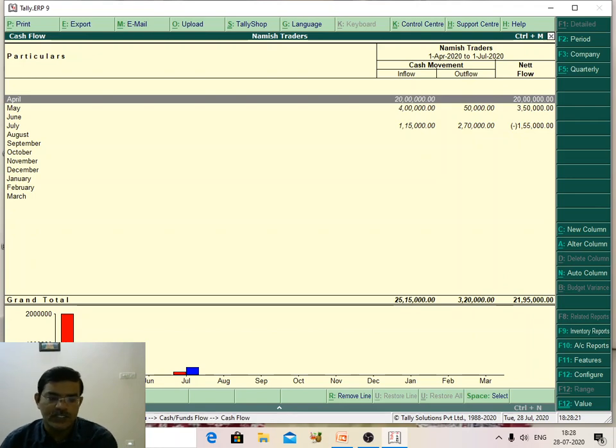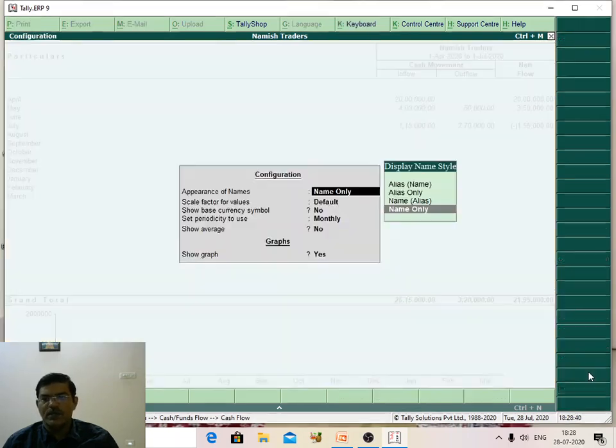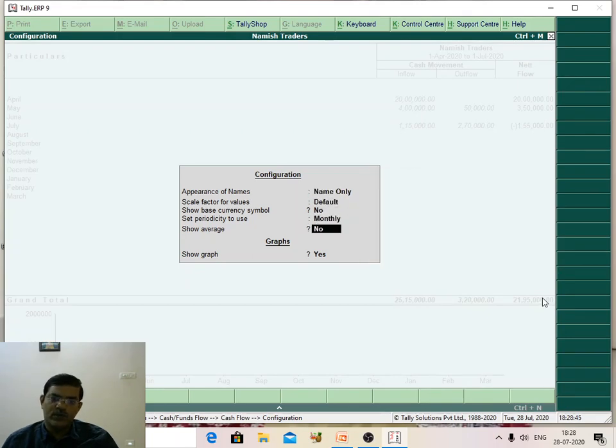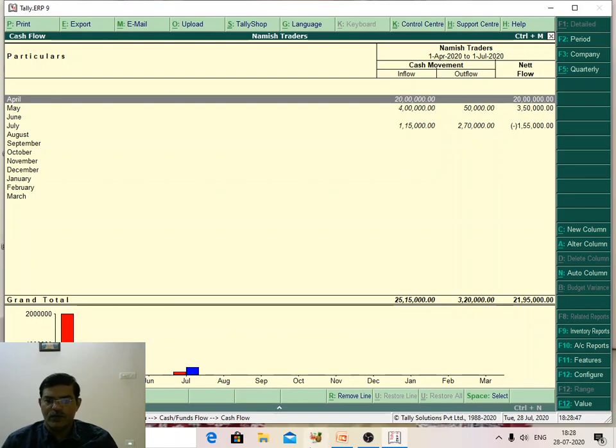It is easy to understand company wise. We can easily understand the company wise statement also. So this is company, and quarterly wise, monthly wise, you can add columns, inventory wise, company features wise. If you want the name only, alias. If you want graphical, you can view the graphical month wise, and you can generate the cash flow statement.